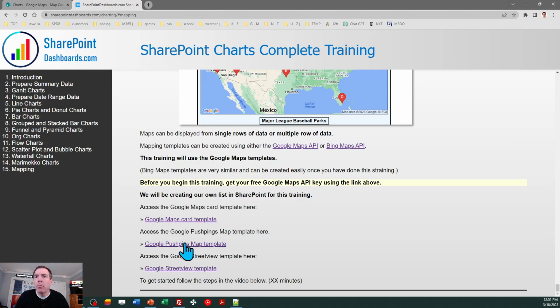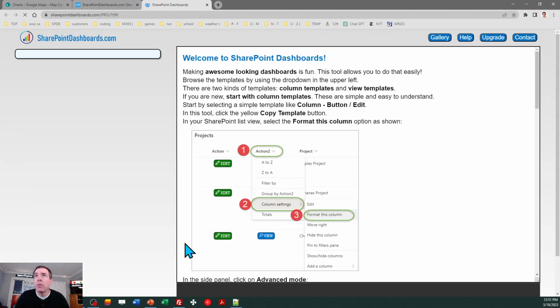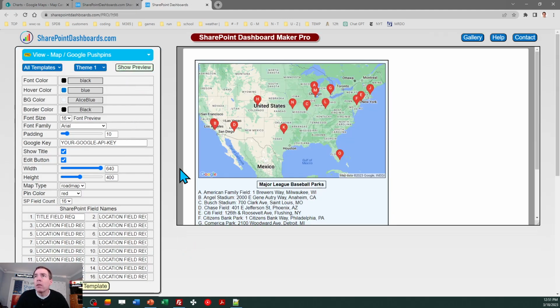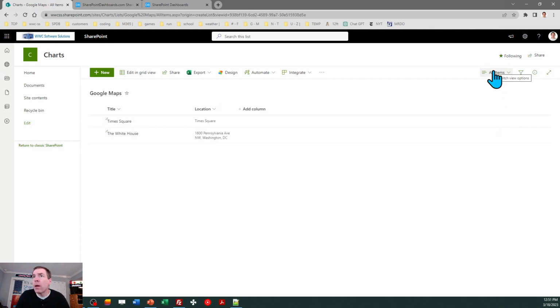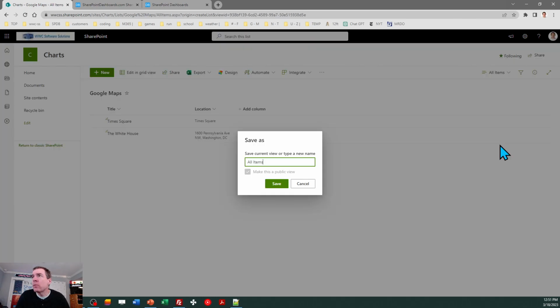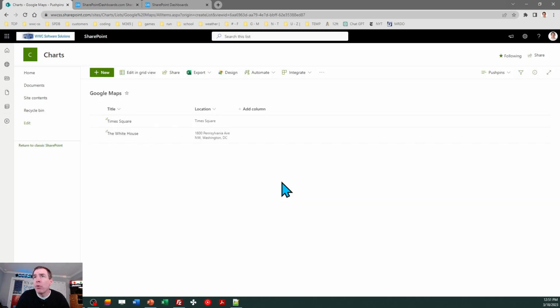So you need to open up the next, which is the Google Pushpins map template. Now this one combines information about multiple locations on one card. So we need to set up some fields for that. So we need to go back to our list, and we're going to go ahead and make a new view. So I'm going to go back to all items. I'll do save view as, and we're going to be doing push pins map. So I'll just call this view push pins and save.